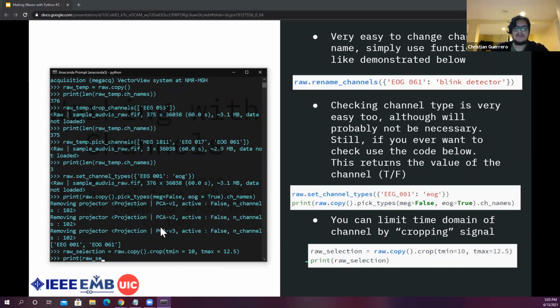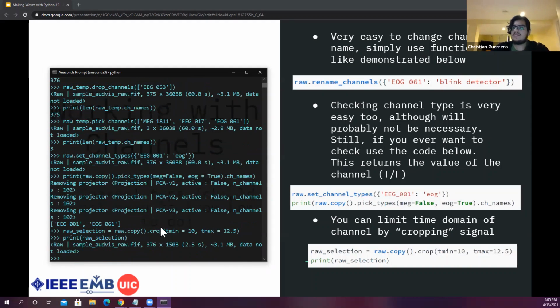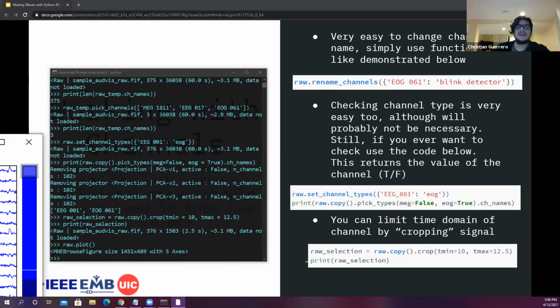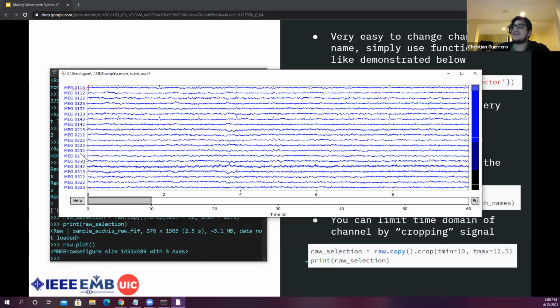And then we can print this just to confirm. As you can see right here, we now have a list that only lasts 2.5 seconds. It's a lot easier to view if we actually plot the data. So if we go ahead and use the raw.plot function to plot our original data, we're going to get a window with our data, as you can see right here. You can see that we currently have data that goes from 0 to 10 seconds in this specific window.